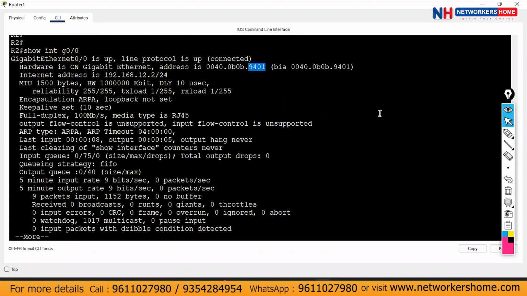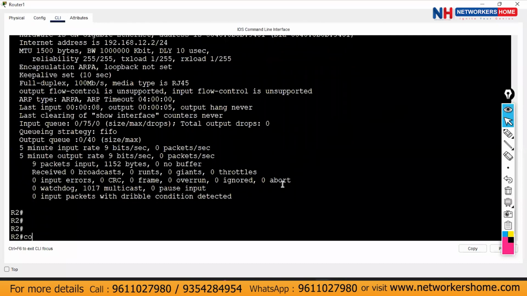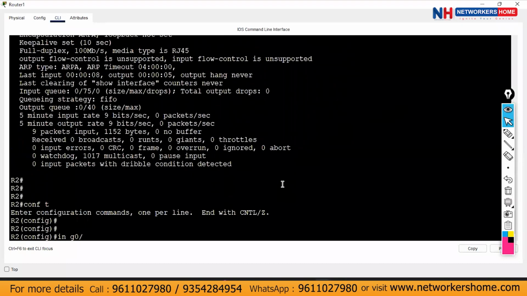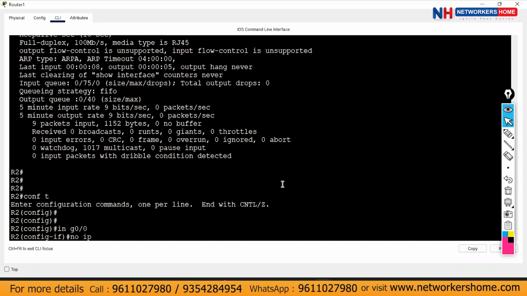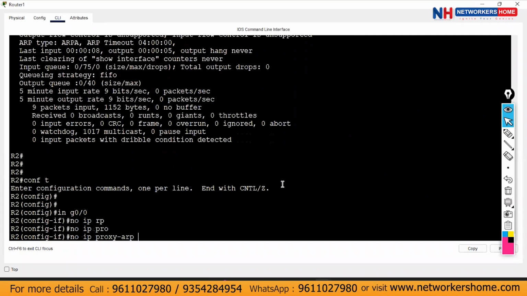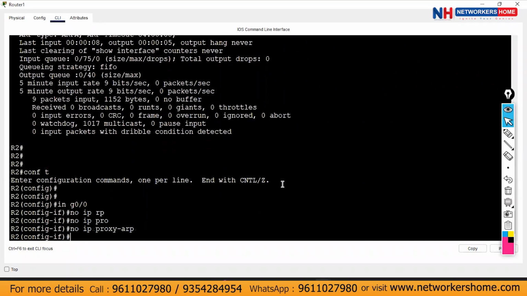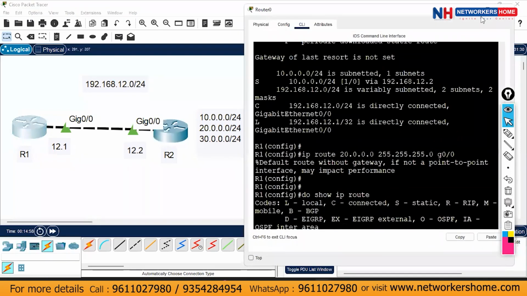Show interface Z0/0. Means your router is acting as a proxy. But what if it stops acting as a proxy? What is going to happen? So let me do one thing. I'll go to this interface and I'll say no IP proxy ARP. And I'll stop it from acting as a proxy. Now your router is not going to act as a proxy. So will I be able to communicate? No? Let's try.